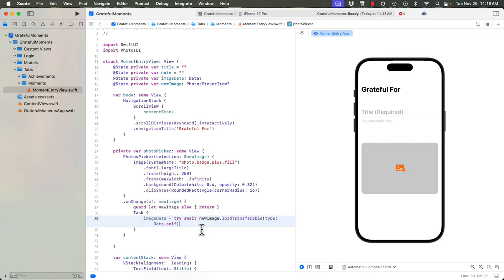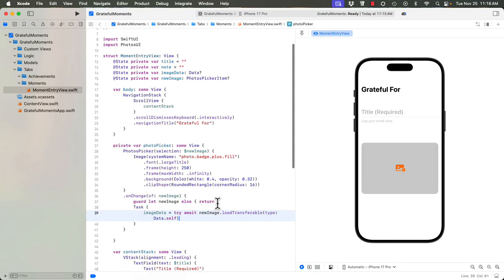So what happens is the photo picker will load and the image is selected from the user's library, and then we transfer that image from the library into our application. And we pass in the Data object, and then the new image becomes the data. It converts the data that's transferred.